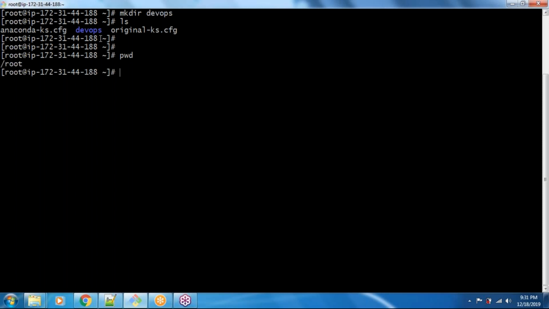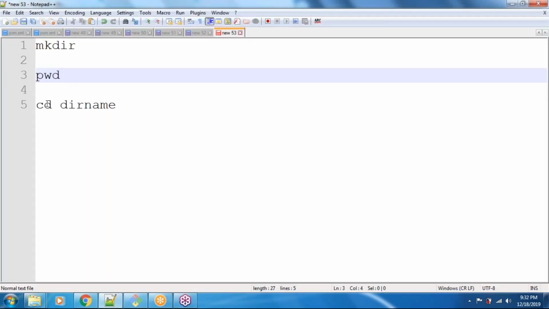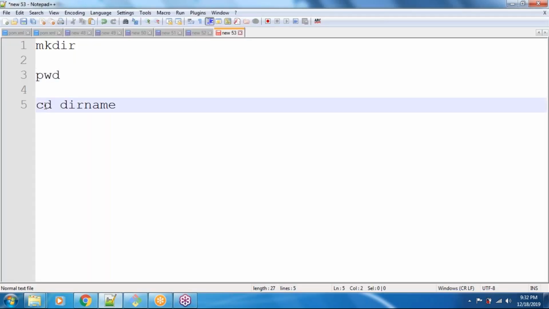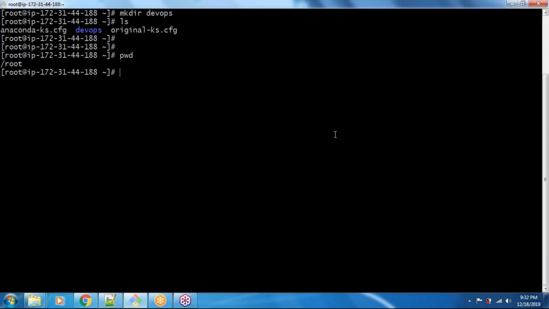Now I want to log in into this directory. That means I want to go into this directory, guys. How can I go? For that the command is cd. cd stands for change directory, and the syntax is cd with the directory name. So what is the directory name which I have created? DevOps. Just hit enter. Now you will be in the DevOps directory. Here also it is showing DevOps, and by executing the command pwd also you will come to know you are in the DevOps directory here.